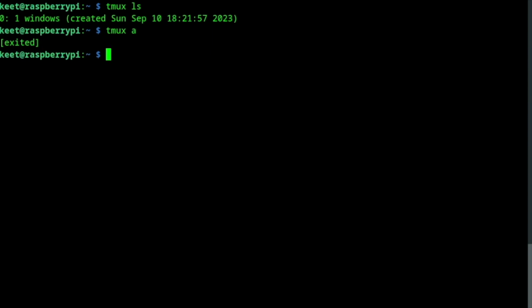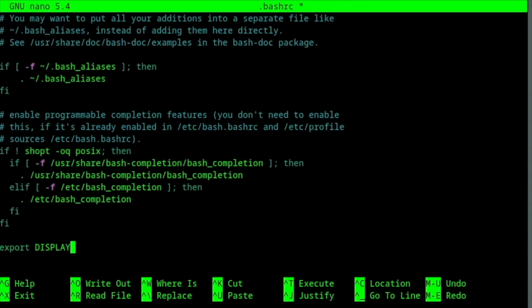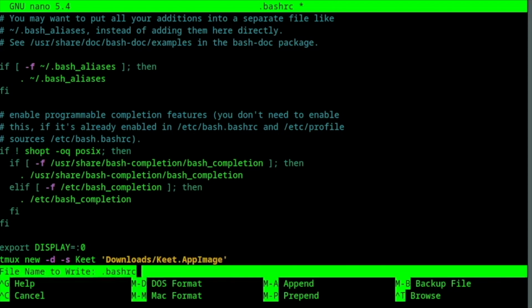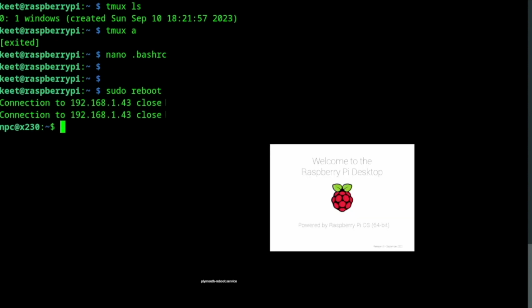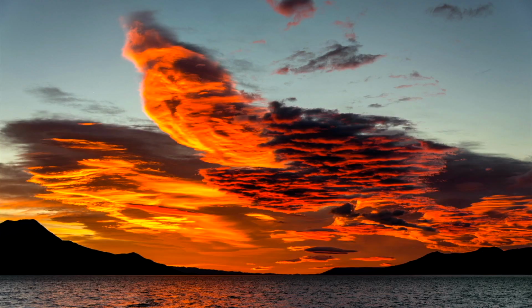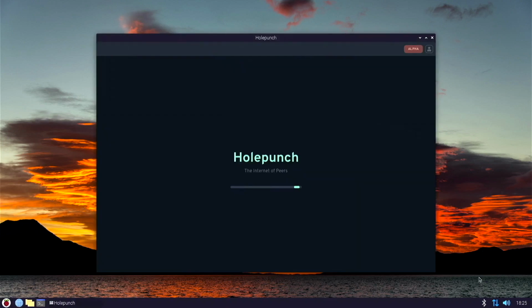I will add 2 lines to my bashrc file so Keet runs on boot inside a TMUX session. First I will edit the display variable, and then I'll create a new, detached TMUX session, named Keet, with Keet running inside it. Let's test it by rebooting the system. And let's move to the Raspberry Pi. It works.